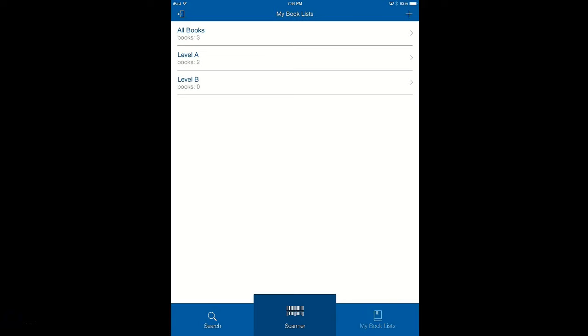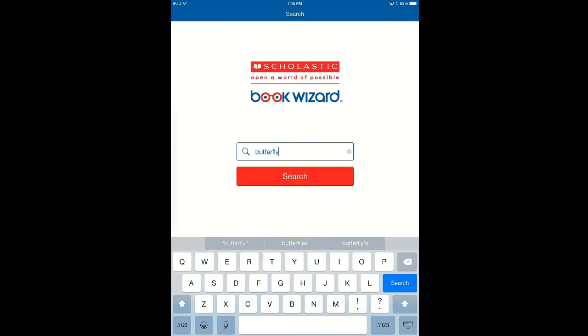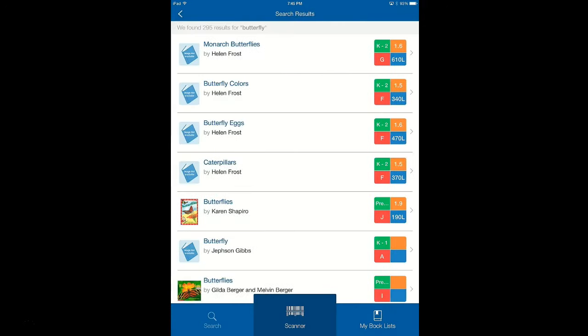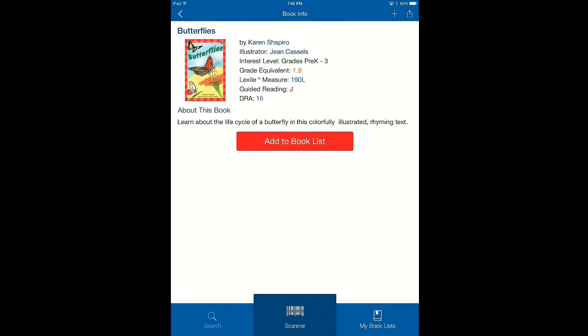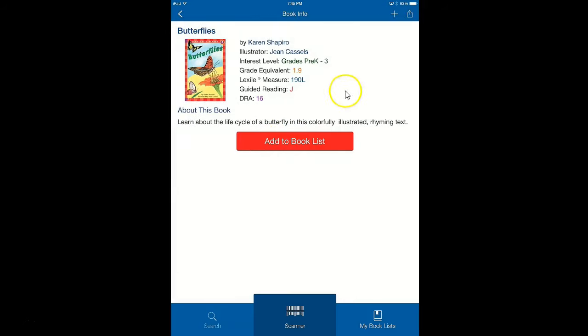The only option that I am not seeing on this mobile version that I see on the desktop version is the opportunity to purchase a book that you find. For example, if I do a search for that butterfly book and I decide that I really like this book, I don't have the option to purchase it anywhere. I do have the option to add it to a book list by choosing Add to Book List, but also the plus up here. But here is the option to share it. I don't have the option to purchase it, but I have the option to share it.